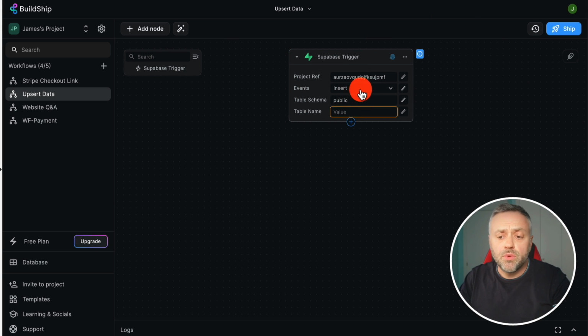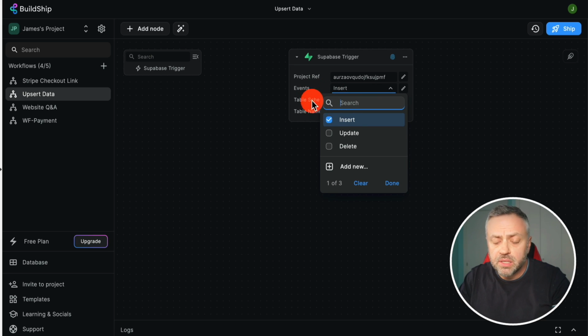The next thing that we need to do is click on events, and select the events that we are interested in receiving notifications for. In this case, I'm going to do insert and update. I'm going to click on done.